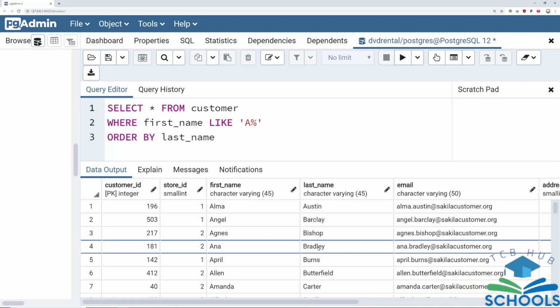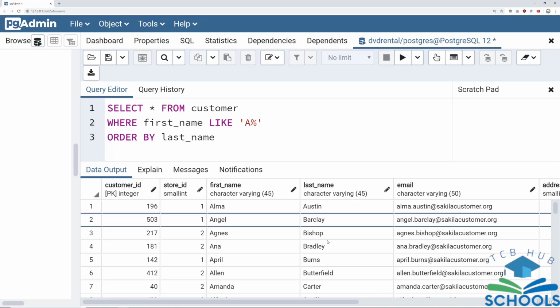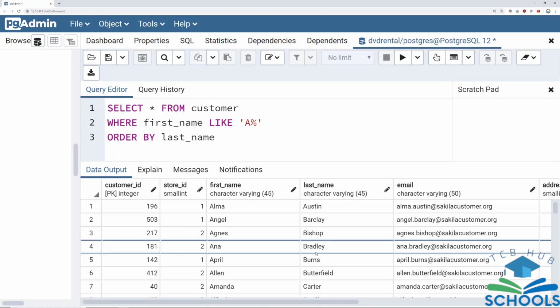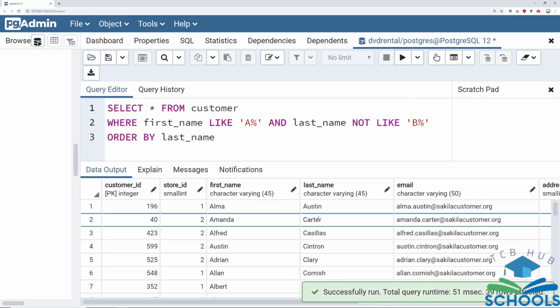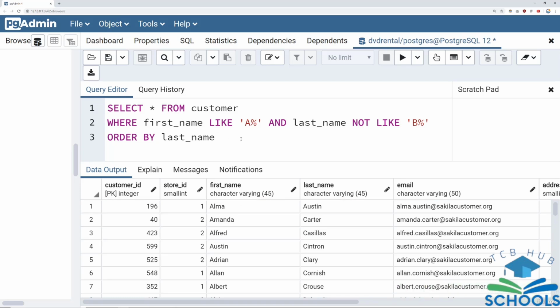But let's imagine for some reason I didn't want anyone whose last name started with a B. So I wanted to remove Barkley, Bishop, Bradley, Burns, and Butterfield here. Well, I can begin adding things. So where first name is like A, and then we can say something like, and last name not like, and then we'll say starts with a B. So we go ahead and run this, and now I can see I got rid of those people that had a last name that started with a B, and yet retained everyone who has a first name that starts with an A. So you can begin to create really custom patterns for whatever you're looking for with just these wildcards.